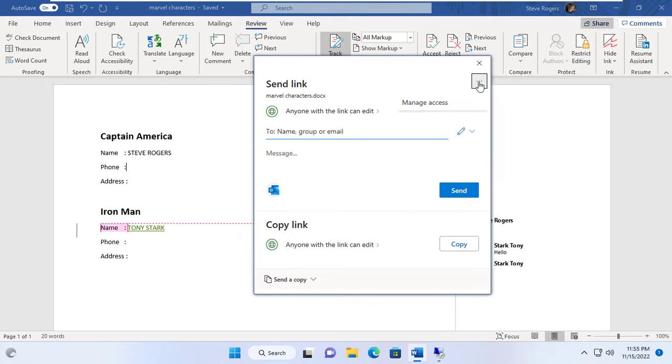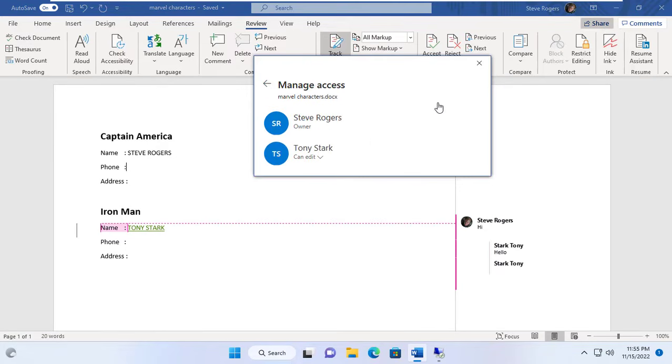Once the work is done, Steve removes Tony from the shared list and edits it to avoid unwanted changes.